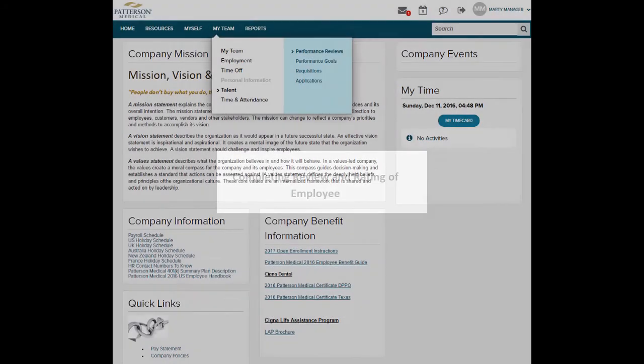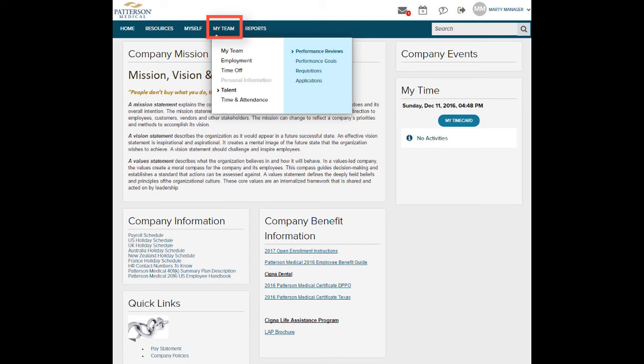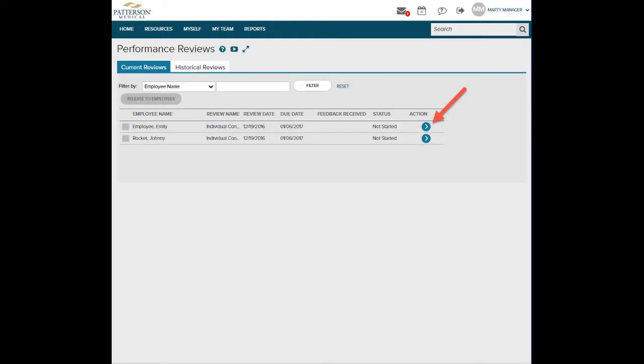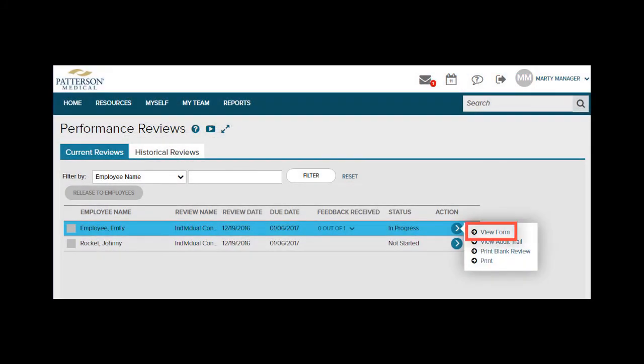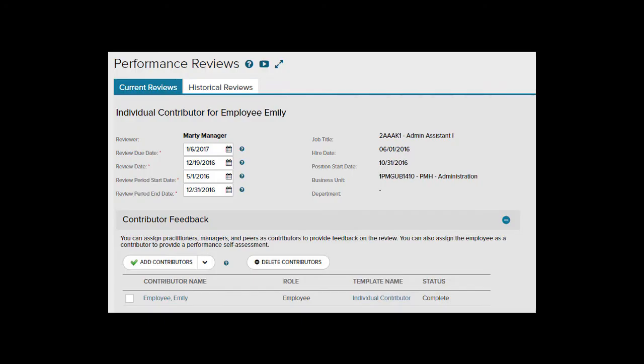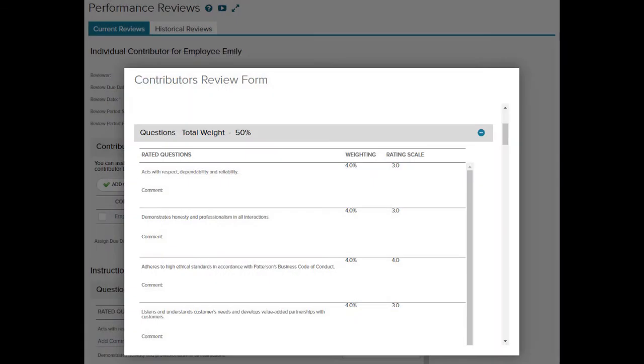Completing review and rating of employee. Navigate to My Team, Talent, Performance Reviews. From the Action button, click on View Review. To view the employee's self-ratings, click on the employee name under Contributor Feedback. You have the ability to view or print the form.